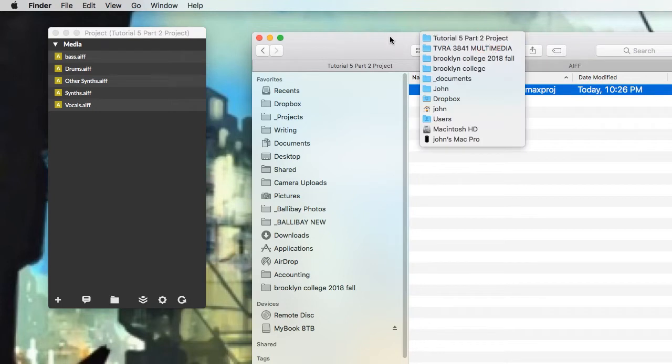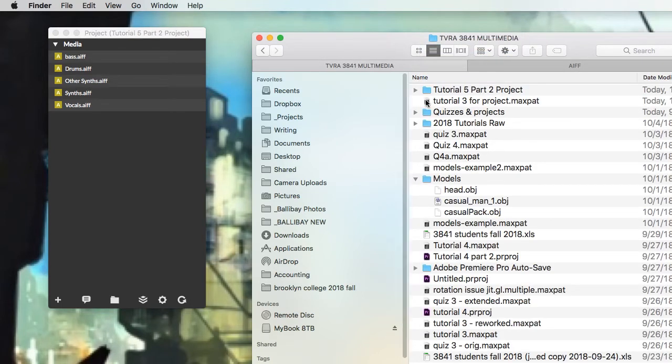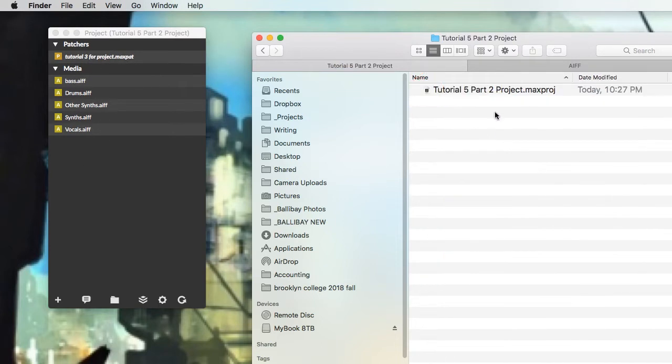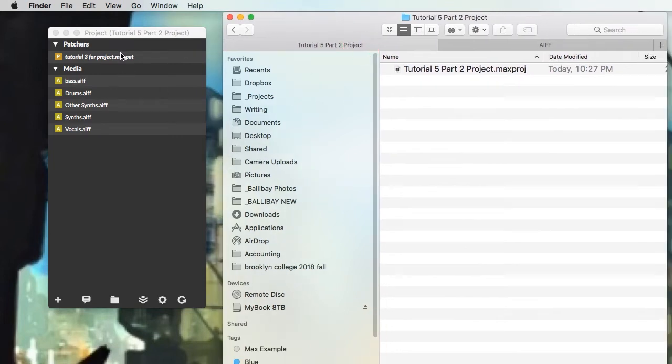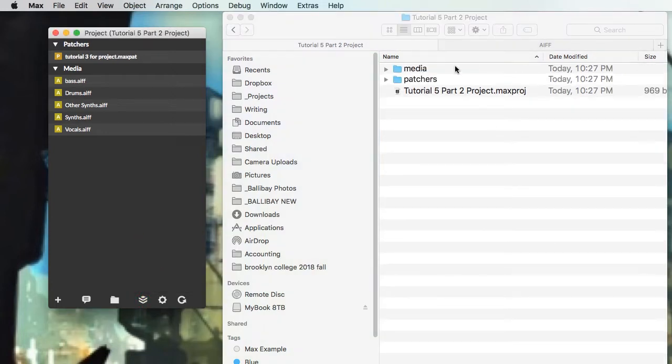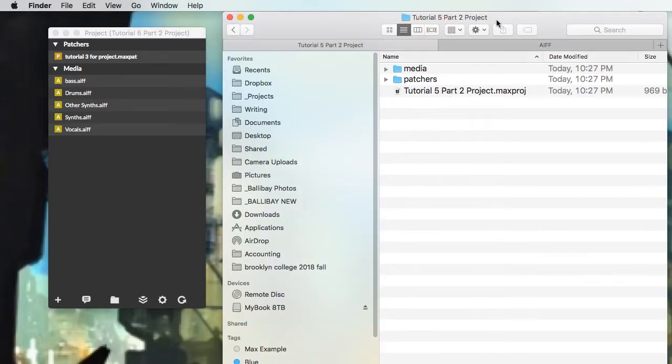So similarly, we can take a patch like this tutorial 3 for project MaxPat, drag it, drop it into my project, and it becomes part of the project, but we see it's in italics because it hasn't actually been moved into the project folder. So things are organized in the sense that we can access them together in the project file, but nothing's been rearranged on our hard drive. If we want them to be rearranged on our hard drive, we just click here on this Manage Project icon, and we say Consolidate. And now what happens is everything gets moved together into the project folder.